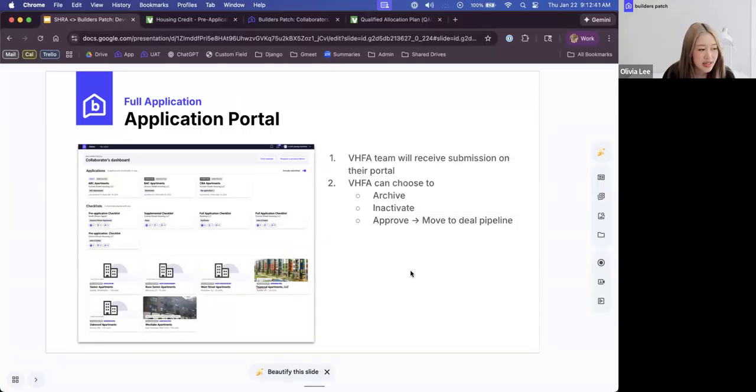What happens after the pre-application is that VHFA will receive the submission and then VHFA will review the application. Once the deal is accepted, it will be moved to the full application phase, and that's when VHFA will invite you back to Builders Patch to submit the full application. The full application has more requirements and more functionality on Builders Patch. So there'll be another training session around the time of the full application to go through all of that. But this training session is going to be super simple. It's just accessing the account, going through the first step of that, and filling out the pre-application and the submission.